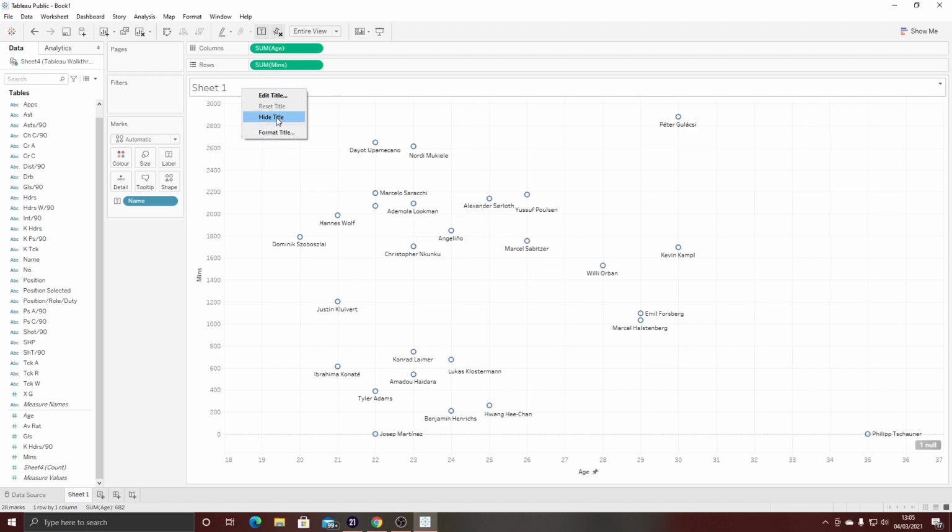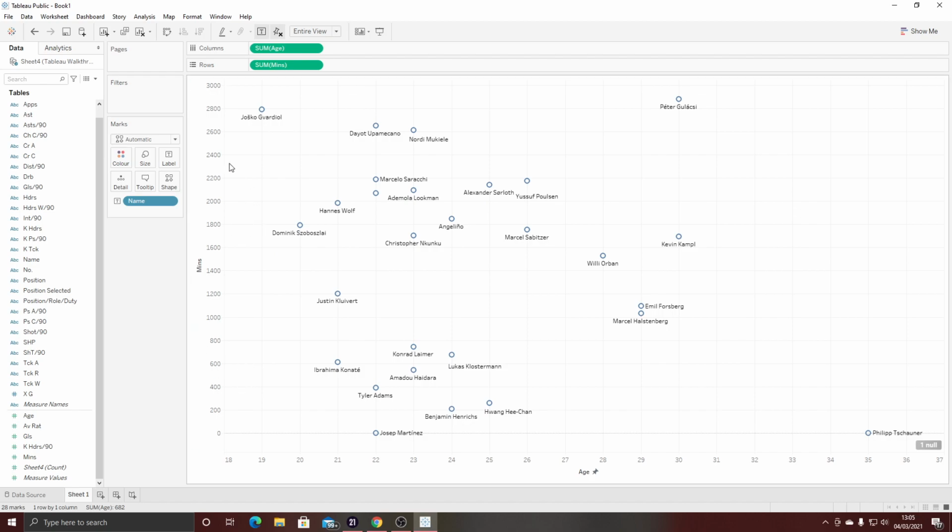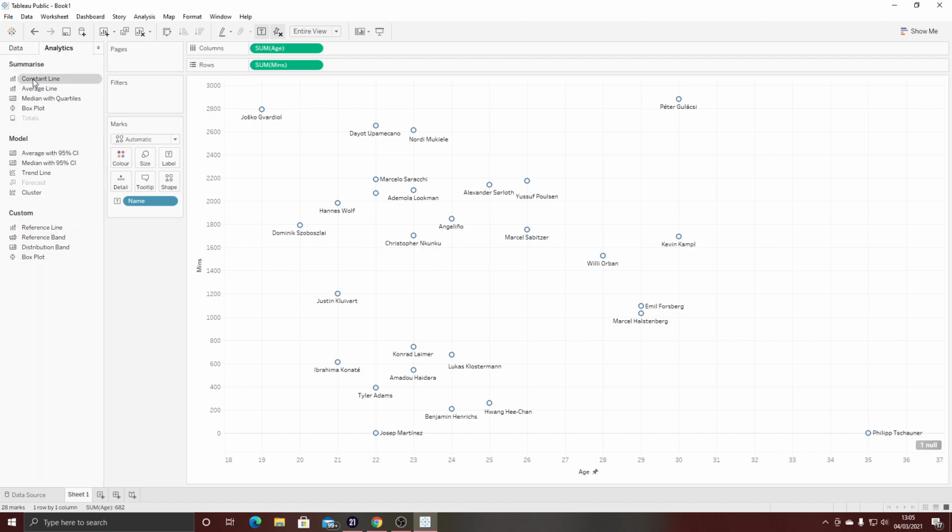Don't want the title, so we'll hide the title. At this stage now, you want to carry out just your basic analytics. So you get an average line and you just drop it in the graph. And what you have here is it split the graph into four separate segments.